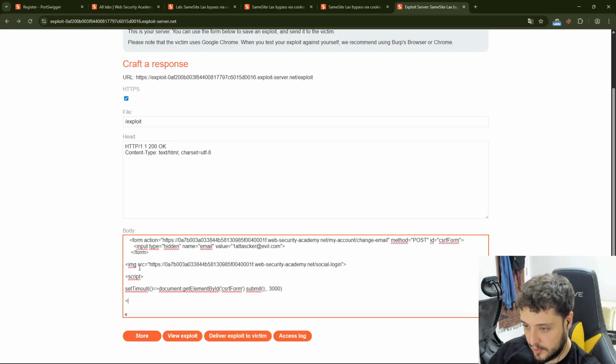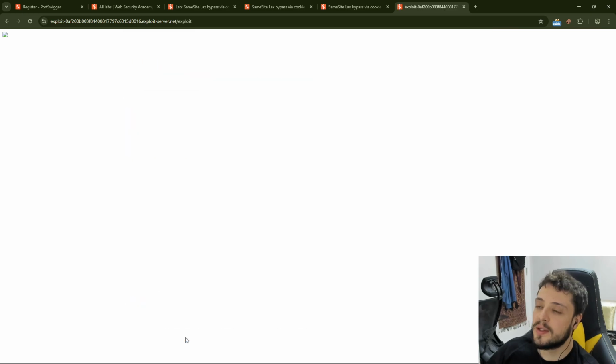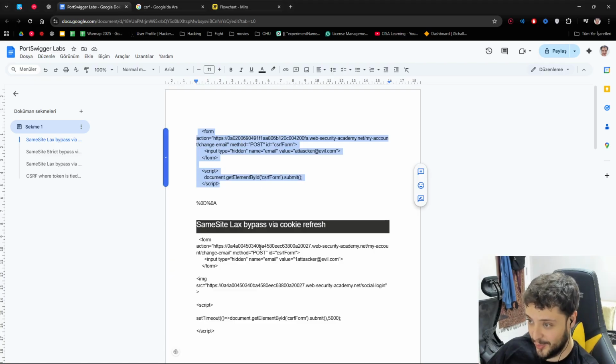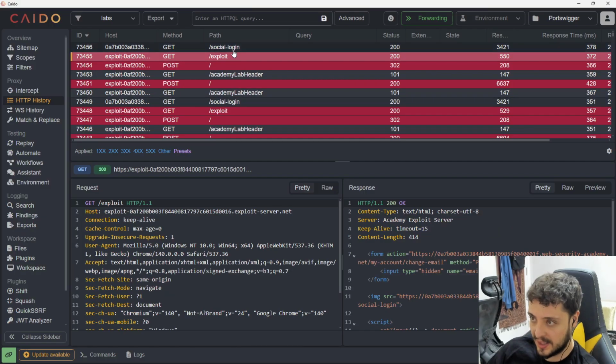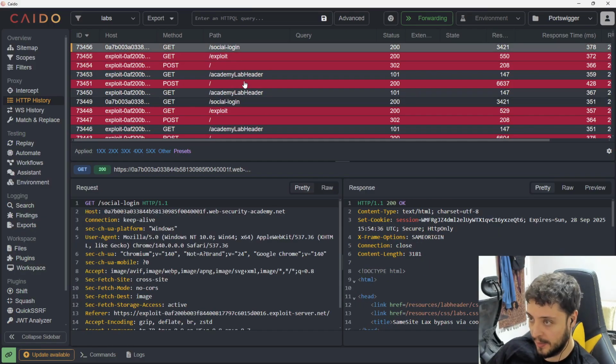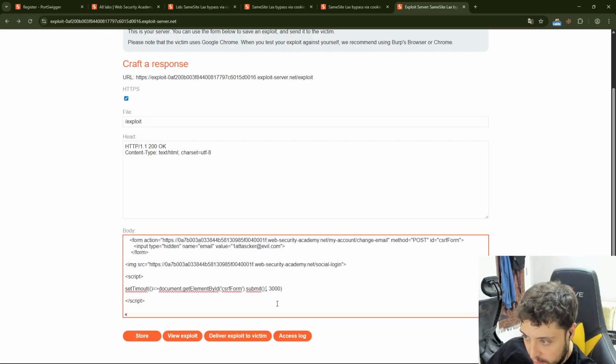in between the script tag. Let's do it. Script tags, we will exploit, waiting. After 3 seconds we should be redirected, but we are not. Let me see here. Exploit, we already got social login, but we didn't submit the request because of set timeout. We made a mistake here.